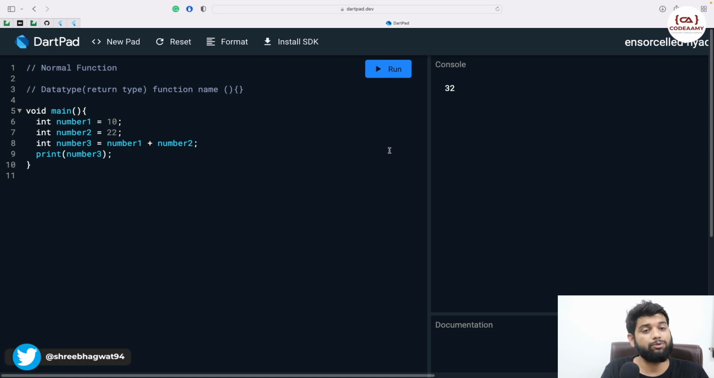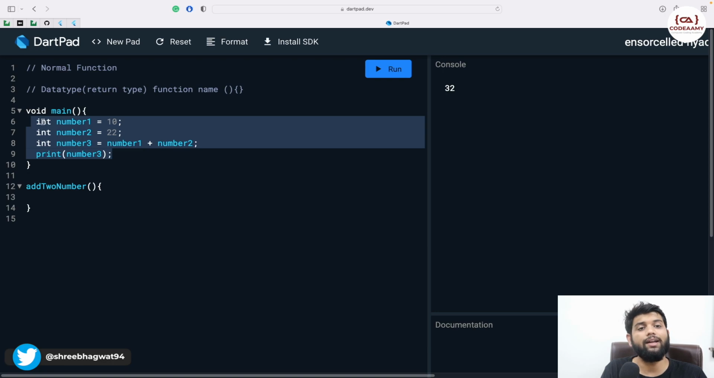Yes, perfect. That means what we have done here is create a variable which has 10 as its value, number2 which has 22 as its value, and int number3 which will have number1 plus number2 together, the addition of these two values, and we are printing number3. Now this is inside our main function. Let us remove this code from our main function and add it into our own function. So I will create a function called addTwoNumbers. Now as you can see over here, we are not returning anything from this function. Now what is a return type?